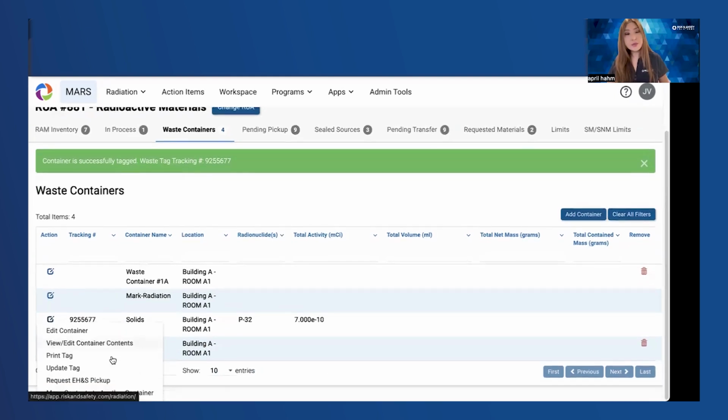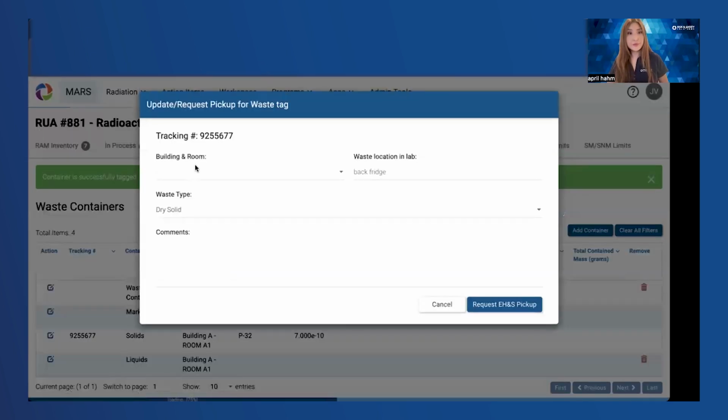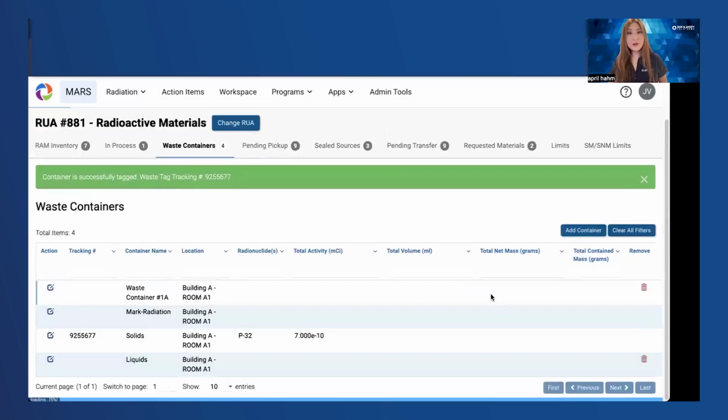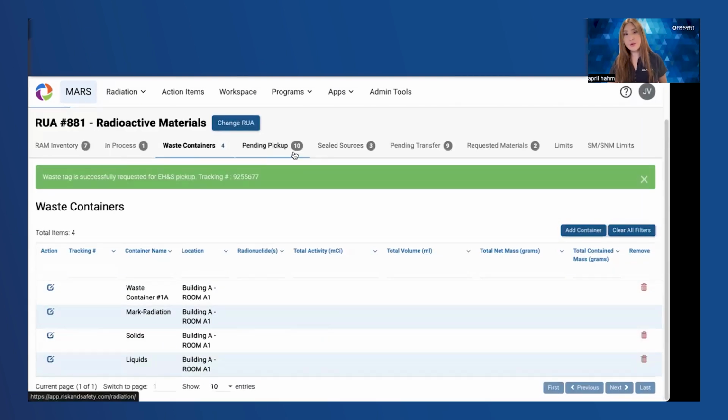Okay, and from my options, I'm going to select to request EH&S pickup. Once I do that, that's going to send the request to EH&S to come pick up my waste. And then you'll see the pending pickup tab number increase. It went from a 9 to a 10 because now my item is listed under the pending pickup tab.